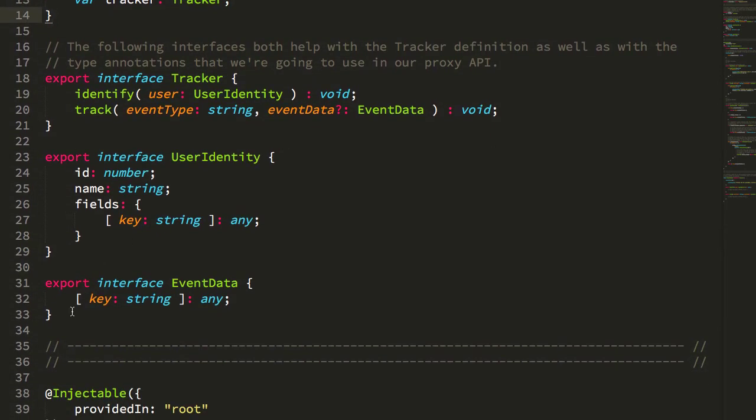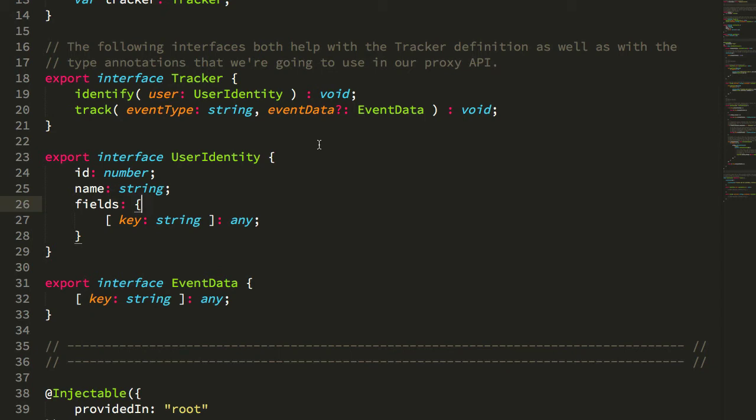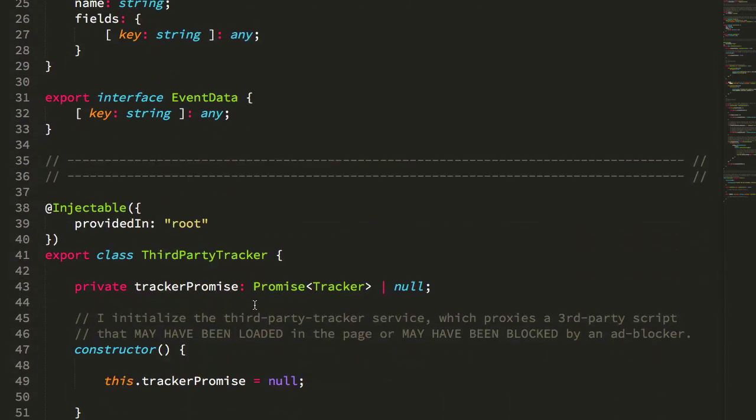But sometimes I think it's nice to just come here and explicitly identify the parts of the API that your application is going to consume, again, to provide this well-documented library that you can then use within your Angular application. So here we have our tracker interface. It has that identify and track call. The identify takes this user identity. The track takes some other properties here. Again, just creating a nicely documented thing that we can also use as our type annotations in our wrapper library.